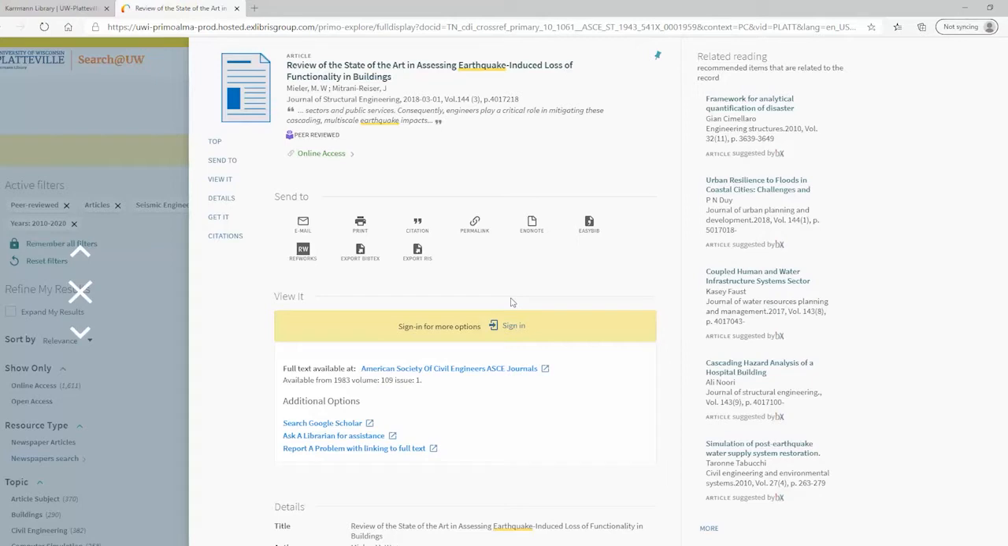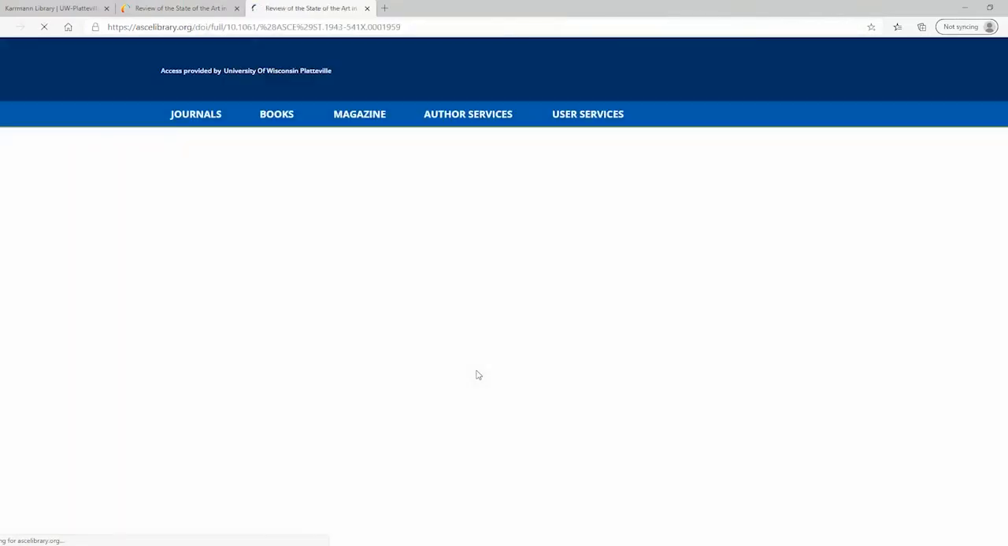In order to get to the full text of this article, notice underneath View It where it says Full Text Available At. In this case, it's on the database American Society of Civil Engineers, ASCE Journals. In some other cases, there will be multiple options. But in this case, this is the only database where this particular article is held. So I will click on that link and it'll take us out to the database.